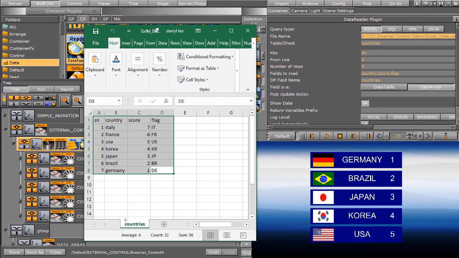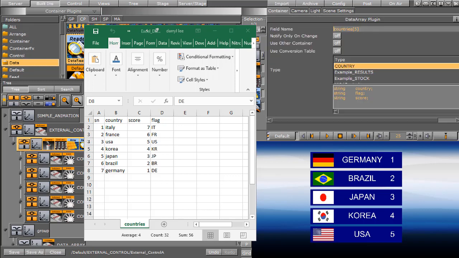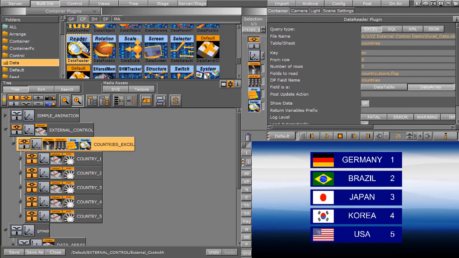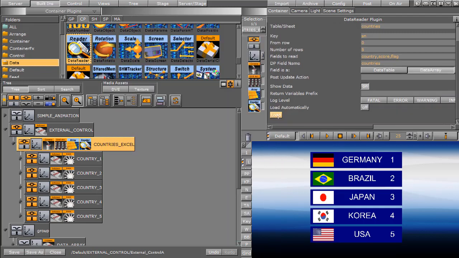So filling this in, the sheet is now called countries. So if I fill in countries here, the key, because I'm reading it into a data array, is going to have a key which is here. I tell it to read the different fields, country, score, and flag, which is in the headers up here. And the DP field name is countries. That's because the name of our data array is countries, right? So let me close Excel. And in order to load it, I will click the load button here. And when I do that, the values are read in from Excel.